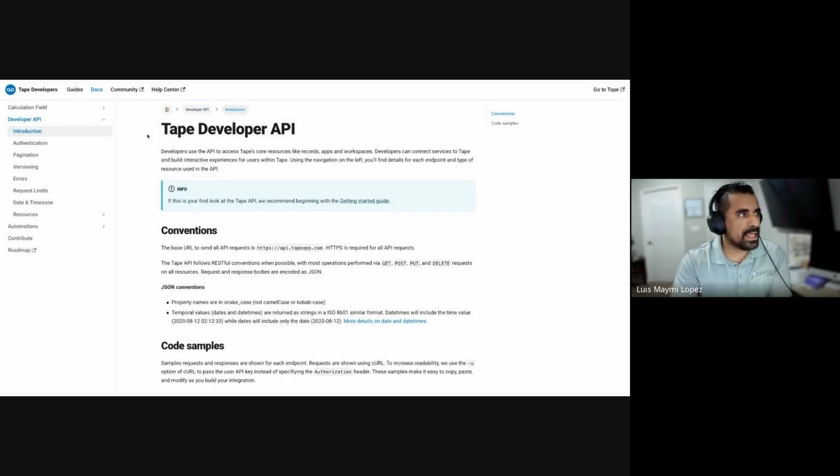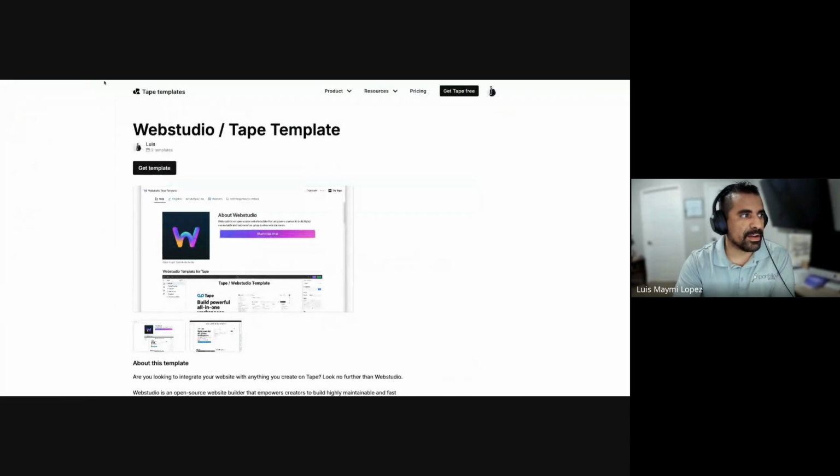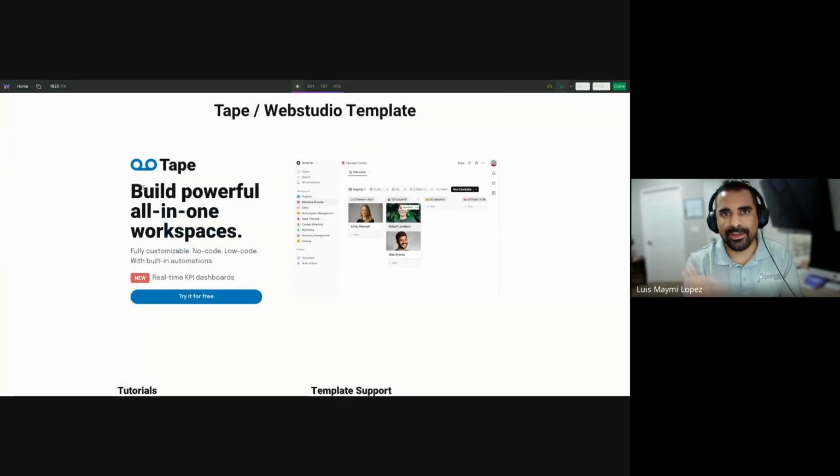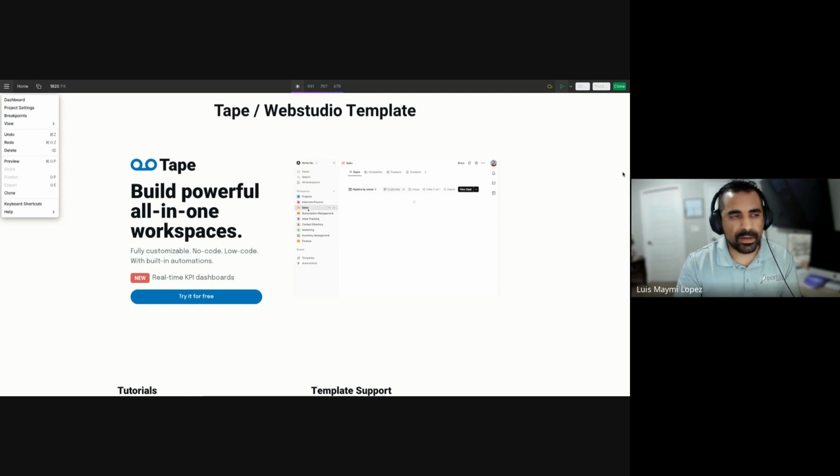And I also created a template here that you can go to the tape templates. You can download these templates on templates.tapeapp.com. I'm going to be covering how to use this template and a couple of more advanced stuff just for you guys here. And there's also another template that you will find in the Webstudio, because in Webstudio you can also download templates, and in here you will have available what I'm going to be running and how to use each one of them.